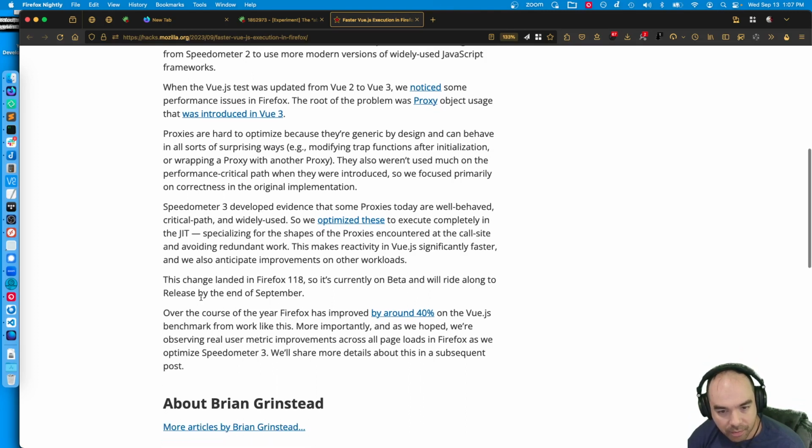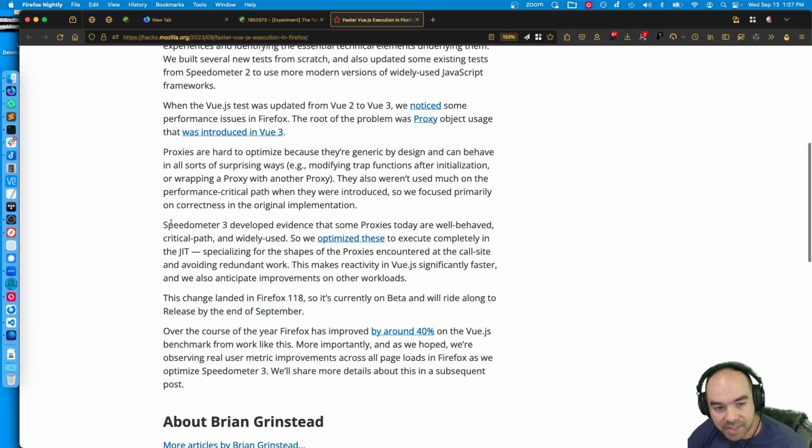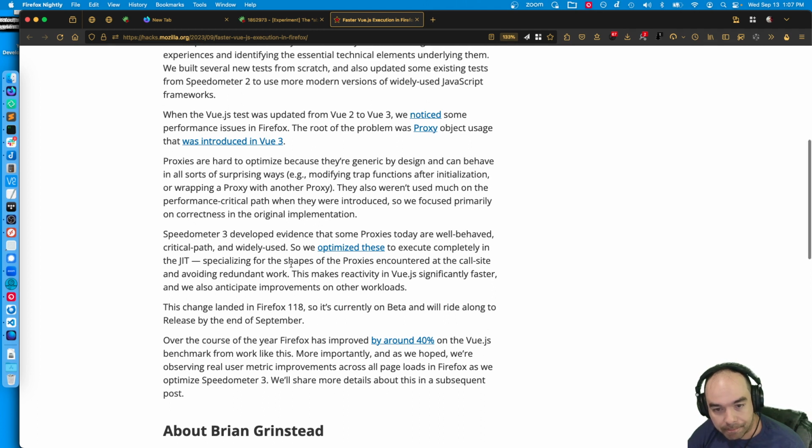Over the course of the year, Firefox has improved by about 40% on the Vue.js benchmark from work like this. That's incredible. Great job, performance team. This performance improvement will be in Firefox 118, which comes out in just a few weeks. We're pretty excited about that. This makes reactivity in Vue.js applications significantly faster, and we also anticipate improvements on other workloads.